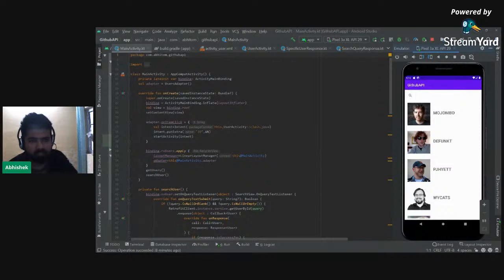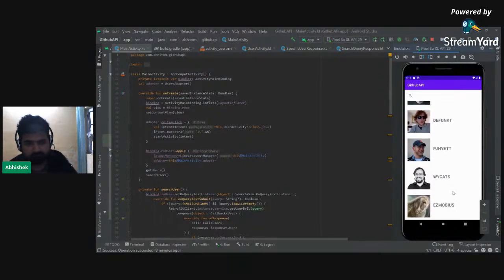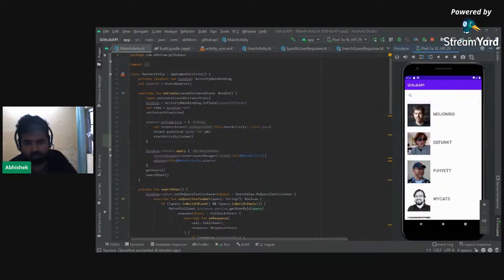I guess you can see my screen. Someone can write to me in the chat if you can see the screen clearly. So I guess you can see the screen.